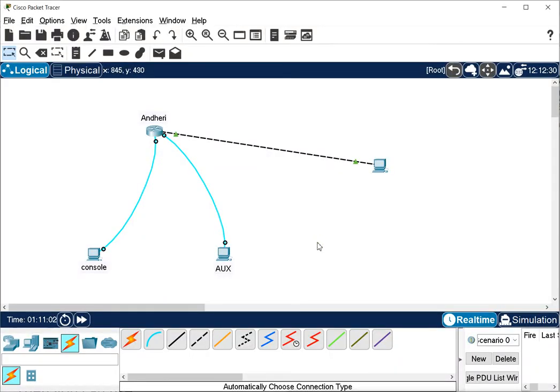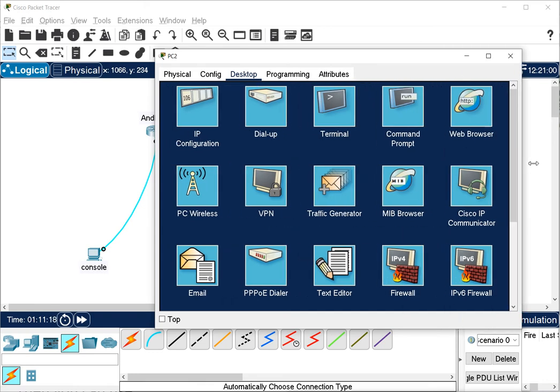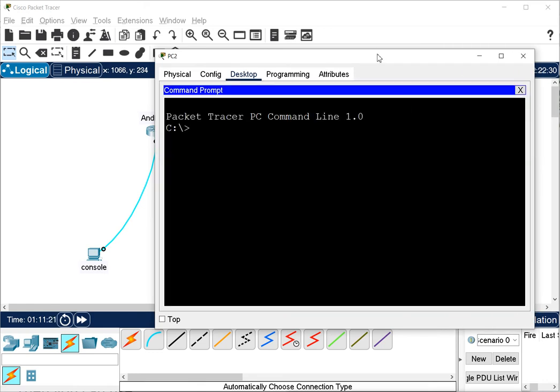Now telnet connects remotely, so this is a machine I have connected through the network. Directly I connected to the router. It has an IP address and the router also has an IP address. So if I go to this machine, I have a command terminal here. I will go to the command terminal of this machine.